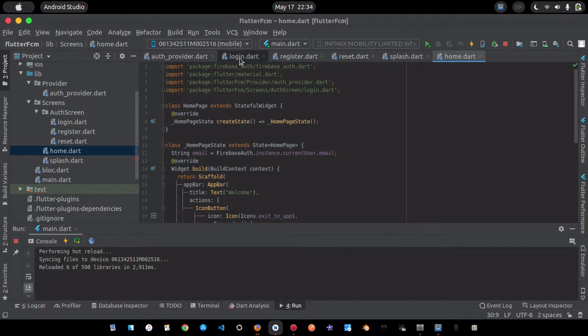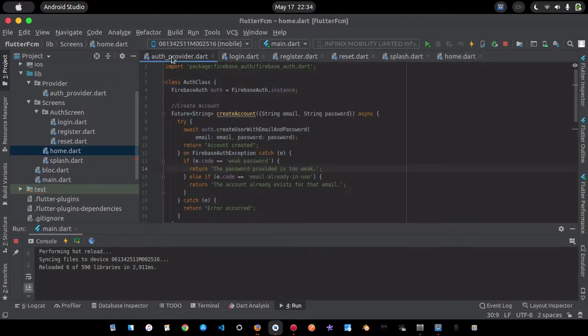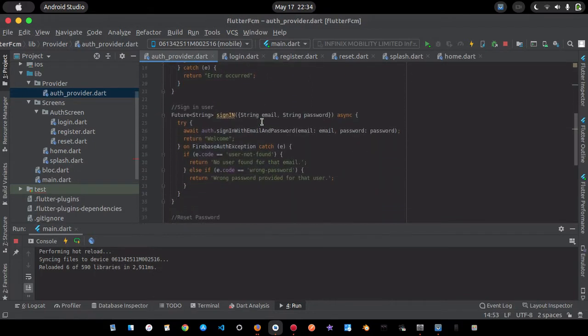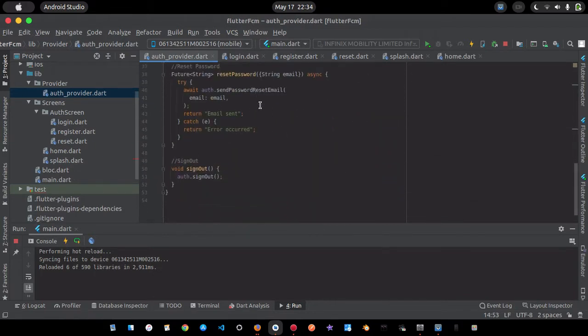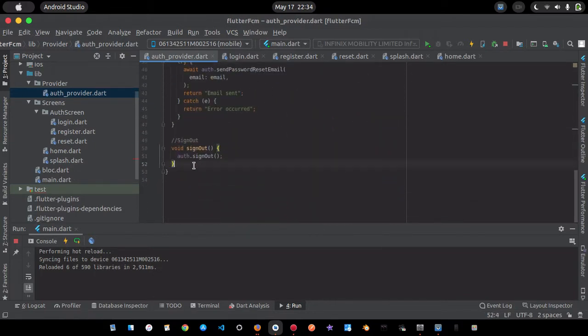Before I start, I'm going to do everything inside this auth_provider.dart class. If you remember the previous video, I created this class, and this was where I did the create account, the sign in account, reset, and sign out. So under here, I'm going to do the one for Google Auth, and then below here, I'm going to create another function for Facebook Auth.